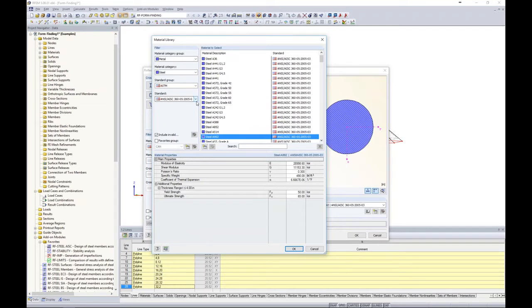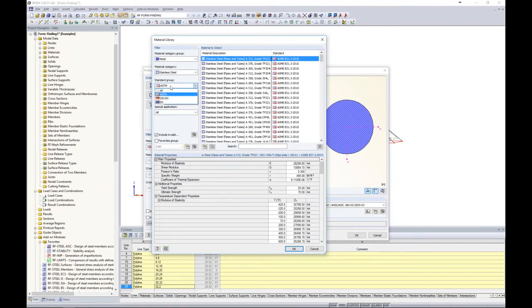I have my filters over here on the left. So you'll notice that under material category, I'm going to change this to stainless steel. Now I have the ASTM as well as Eurocode down here to select from. Looking at ASTM, I have a very long list of all of my stainless steel materials, probably that I could possibly think of.